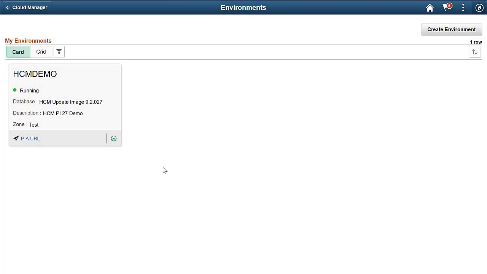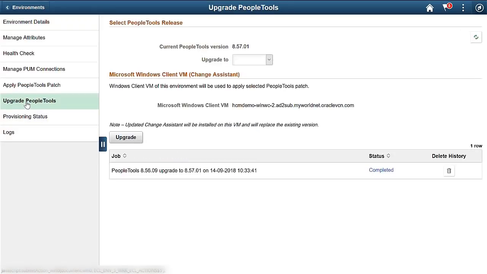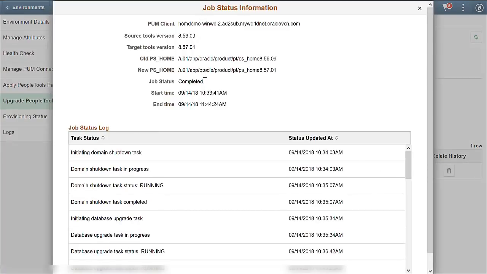Now let's take a look after the upgrade process is complete. When you go into the details of the environment and to the PeopleTools upgrade page, you will now see that the environment is showing the status of completed upgrade, and the new tools version is now available or set to 8.57.01. Click on the complete status hyperlink to see more details on how the process completed.